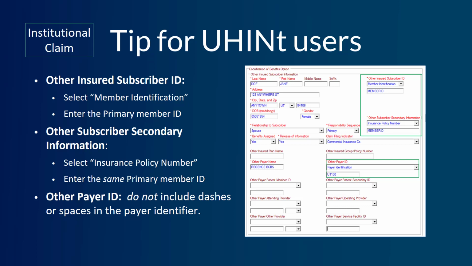In the next box underneath, it will say Other Subscriber Secondary Information. For this one, although you're selecting insurance policy number from the drop-down, please enter the same primary member ID in the box below. So that primary member ID will go in twice. As a note, in the other payer ID field in this form, do not include any dashes or spaces in the payer identifier. That is something that can cause problems.